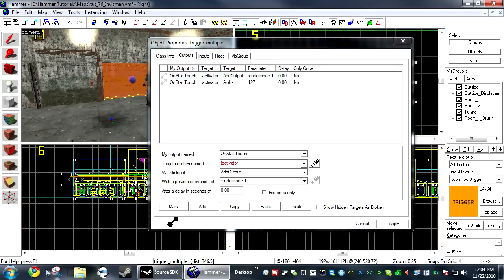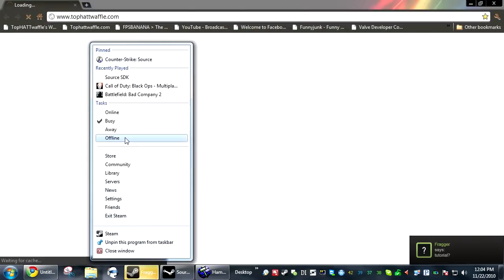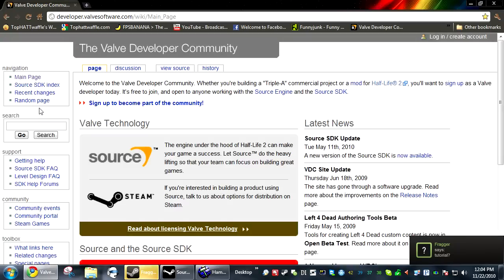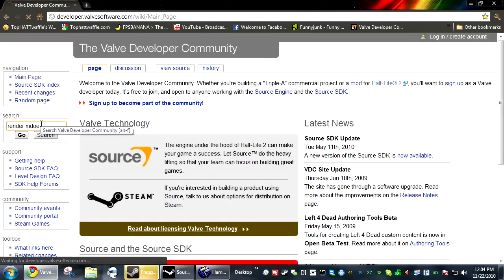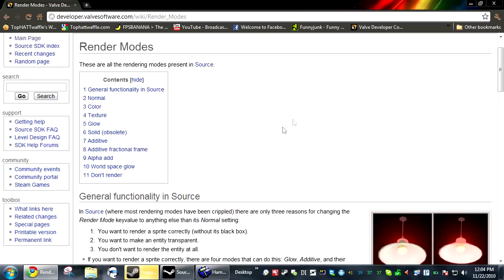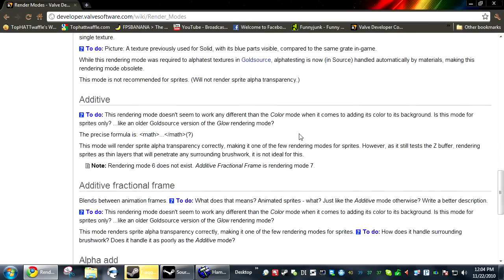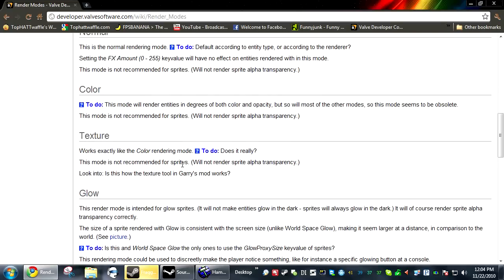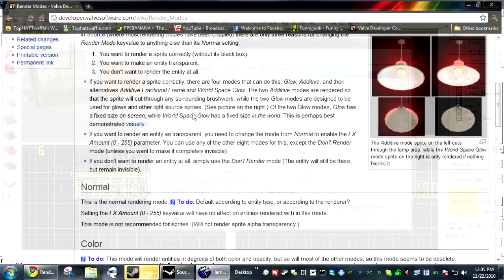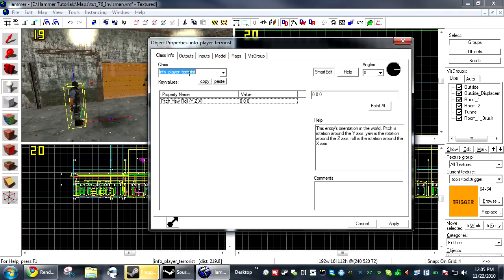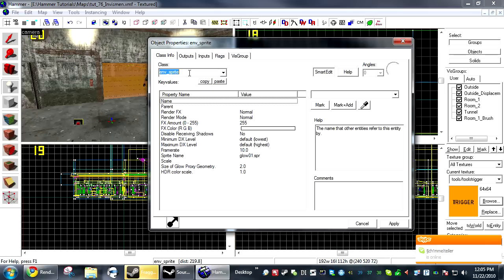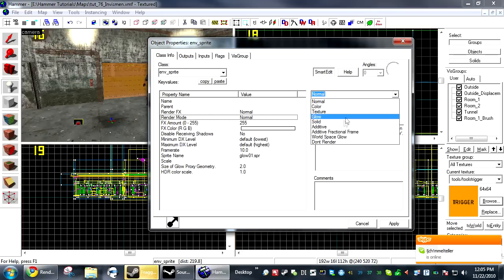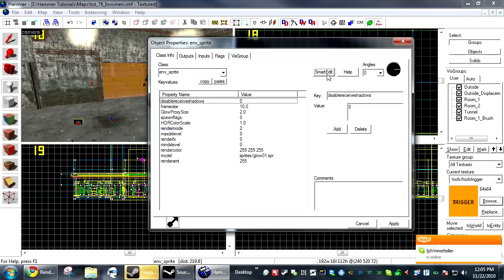Now if you're wondering what this render mode does, I'll show you on the VDC here. Just go to render mode. Alright, here we go. These are the available render modes for Source Engine. There's a description for each one of these here. Now these are all represented with a number. It doesn't tell you what number it is here, but if you would like to find out the number, all you have to do is create an entity in game, make it an env_sprite, and then under render mode, select the render mode here that you want to use, and then turn smart edit off, and it'll be render mode and then the number. So that's how you find out the render mode.